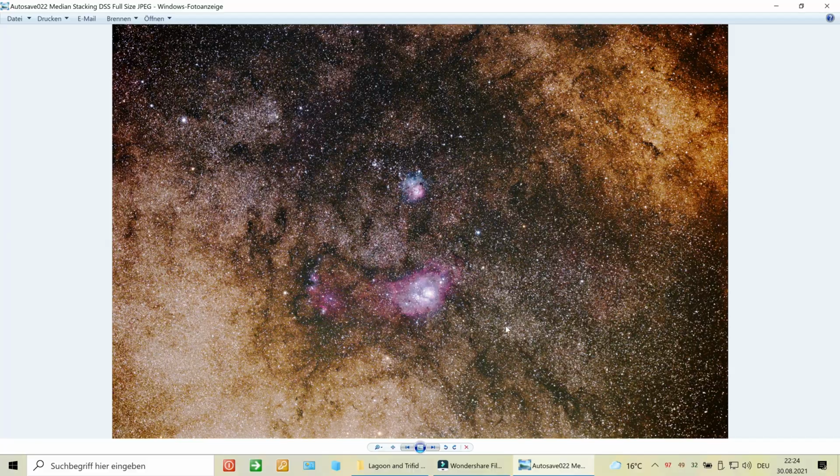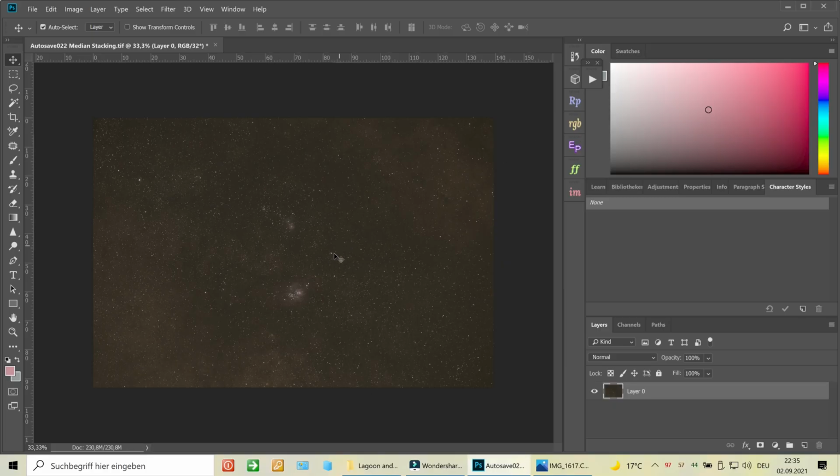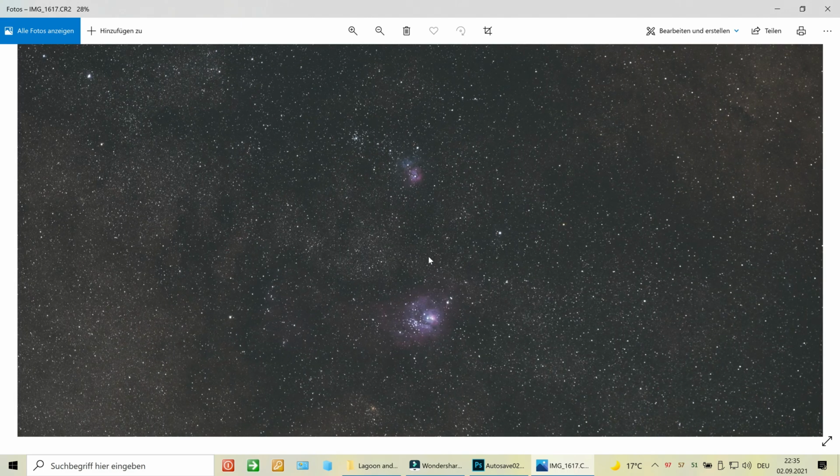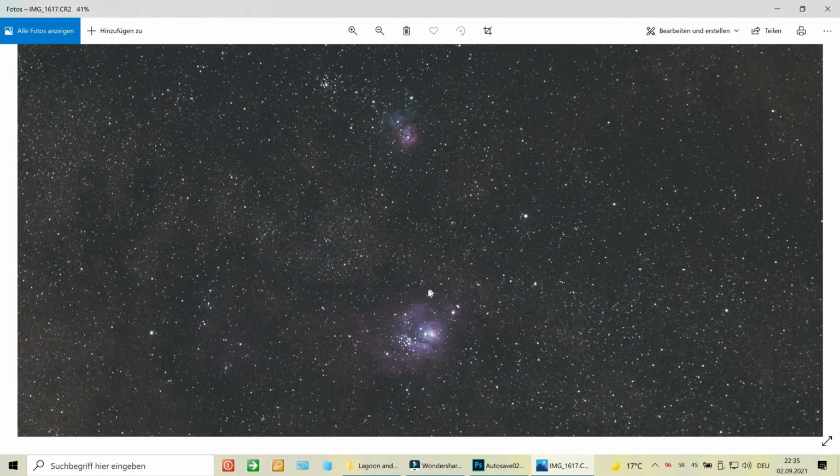Alright, let's jump in. Now I have loaded the stacked TIFF file from Deep Sky Stacker into Photoshop, and it's amazing that you can already see incredible detail here in that image, especially in the single frame one, like this. Just a single frame, 2 minutes. Really amazing.